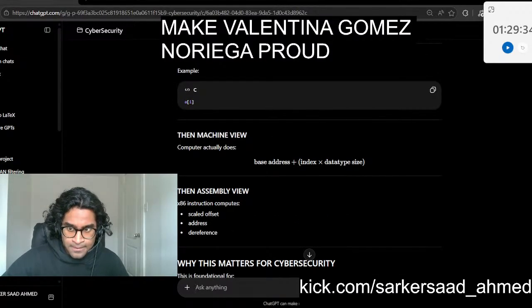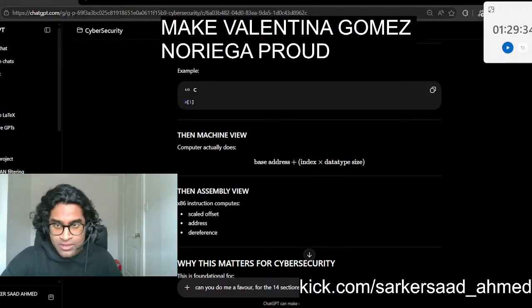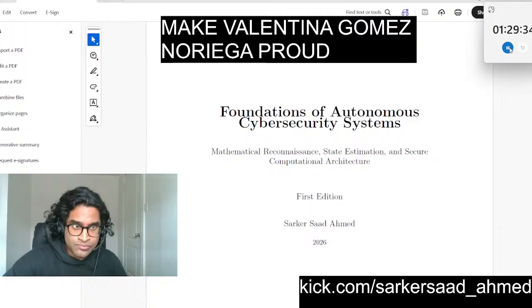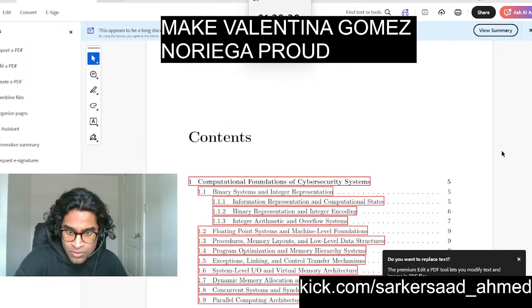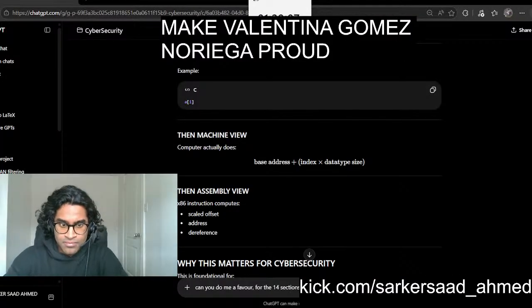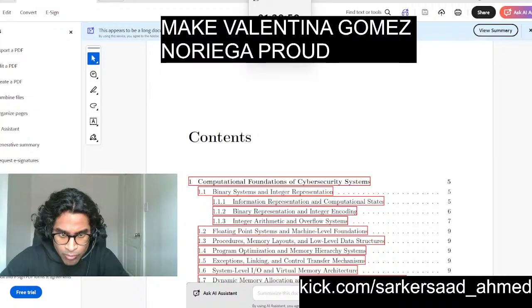All right, can you do me a favor? For the 14 sections, firstly, label this as section 1.4. What was the book name again? So section 1.4, procedures, memory layers, and low-level data structures.